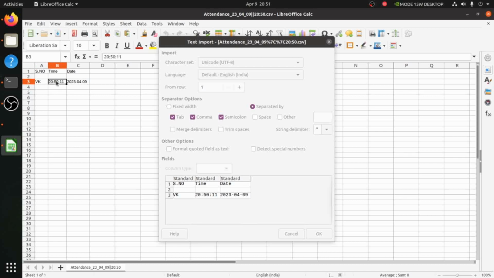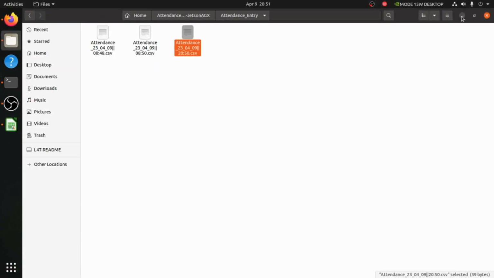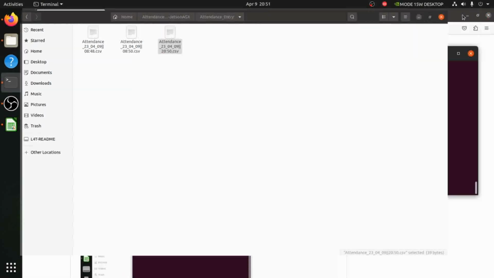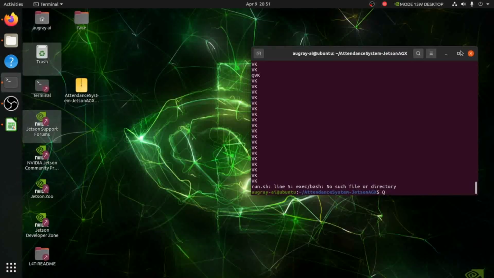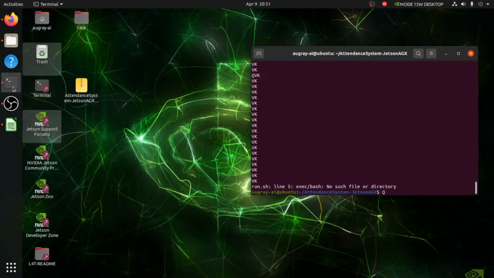Finally, data is entered. Okay, that's enough, guys. This is the face recognition based attendance system using Jetson Nano or Jetson AGX. I am using Jetson AGX. I majorly prefer Jetson Nano, which is enough for this project, but I have a Jetson AGX, so I prefer this one. Okay, just enough guys, and the next process is very important.